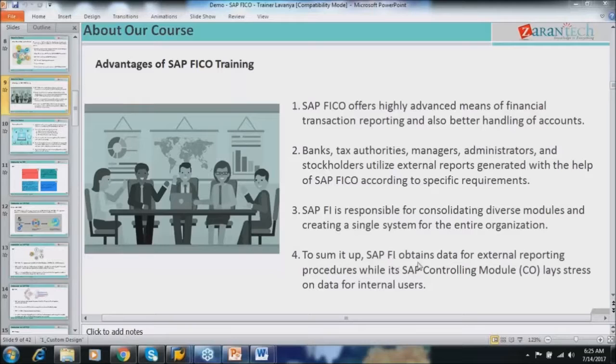So to sum it up, SAP FI obtains data for external reporting procedures while the SAP controlling module lays stress on data for internal users. So as I told you, SAP FI externally we are sharing, and SAP controlling we are drawing MIS reports. That is only meant for internal purpose. Okay, so why it is meant only for internal purpose, that we will be discussing in the coming slide.